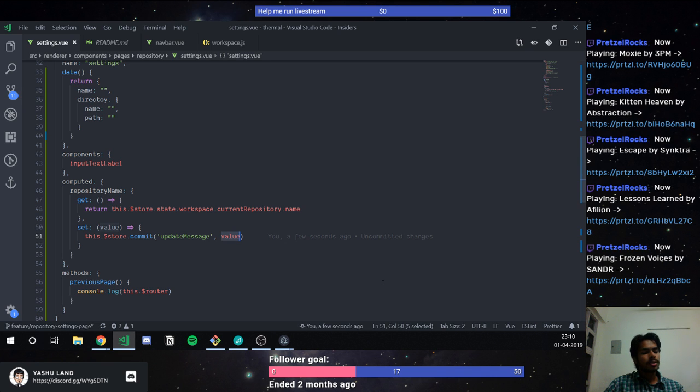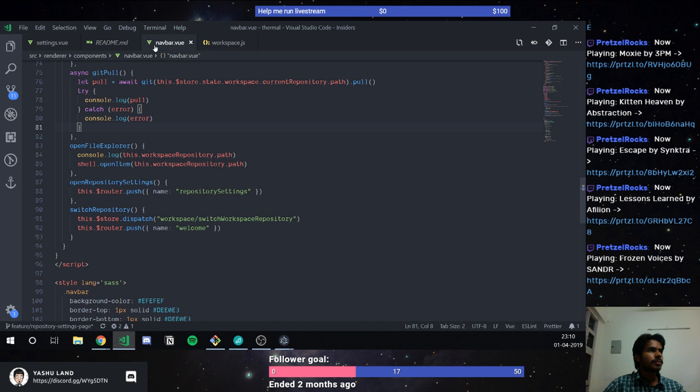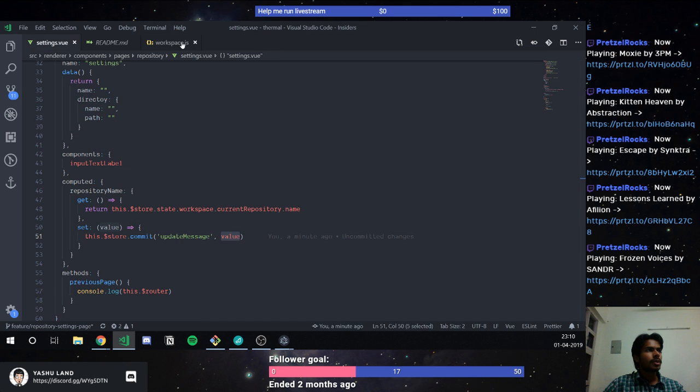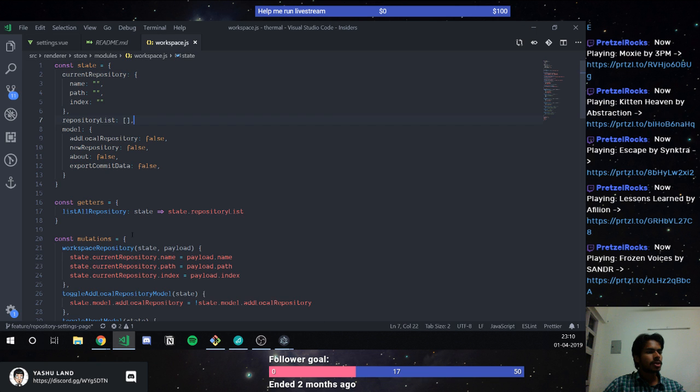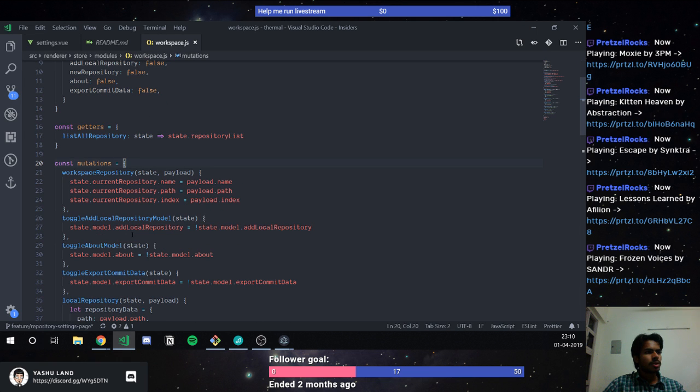So this is specifically for the name itself, because if we try to call it again, it removes the data from the previous mutation and overrides it with the new mutation. So I think this is what is being said. We can just give it a try. Let's see. I'll open the workspace store. Let's see where is the mutation workspace repository.